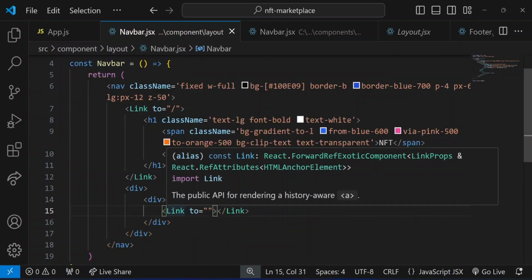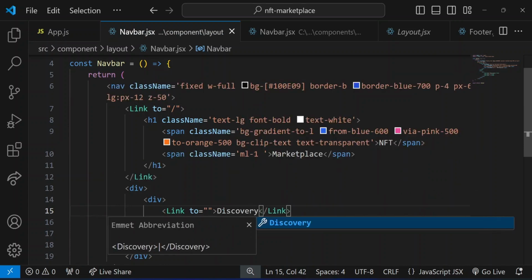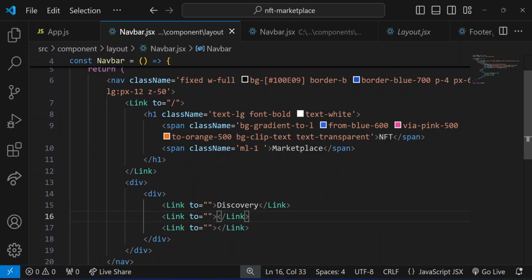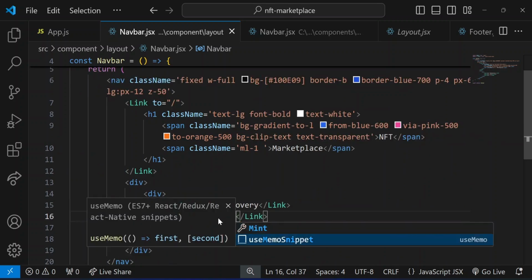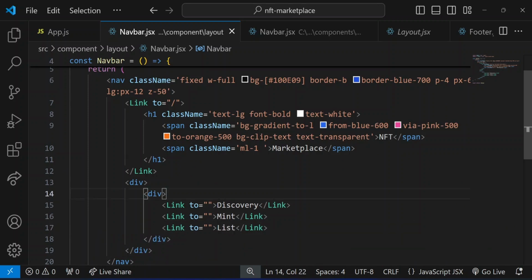Then I'm going to duplicate this 3 times. In here I'm going to say discovery, mint, lists. So that's done. I'm going to be routing this to discovery, mint and lists. Let's view that in the browser.